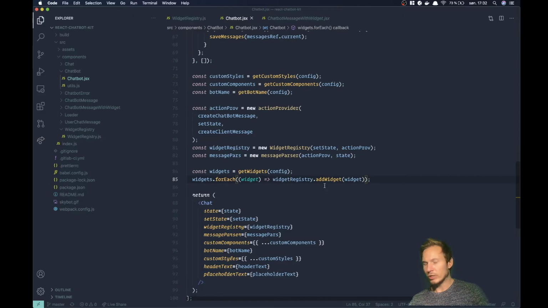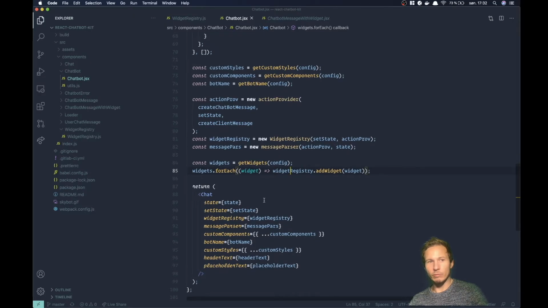That widget registry now holds an object over all our widgets. And inside of our chatbot, we are checking to see if the message that comes in has a widget attached to it. And if it does, we call that function.